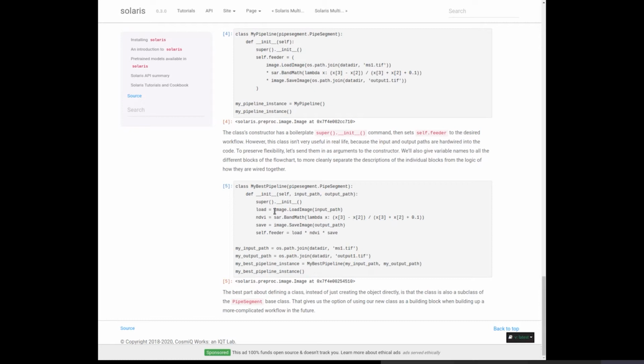Here in the constructor, I do the two steps, and here I've separated them out. So the first step is creating an object for each block in the flowchart, loading the image, calculating the NDVI, saving the image. And here at the end, I have my statement telling the computer how they all relate to each other using those stars. And then down here in the body of the code, once I figured out what the paths are to the input and output, I create an instance of my class, and I call the instance, and then the calculation happens.